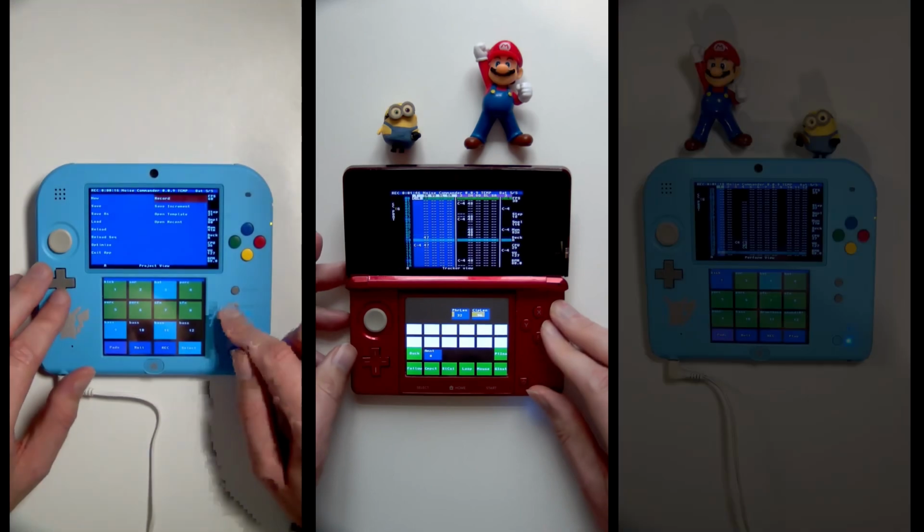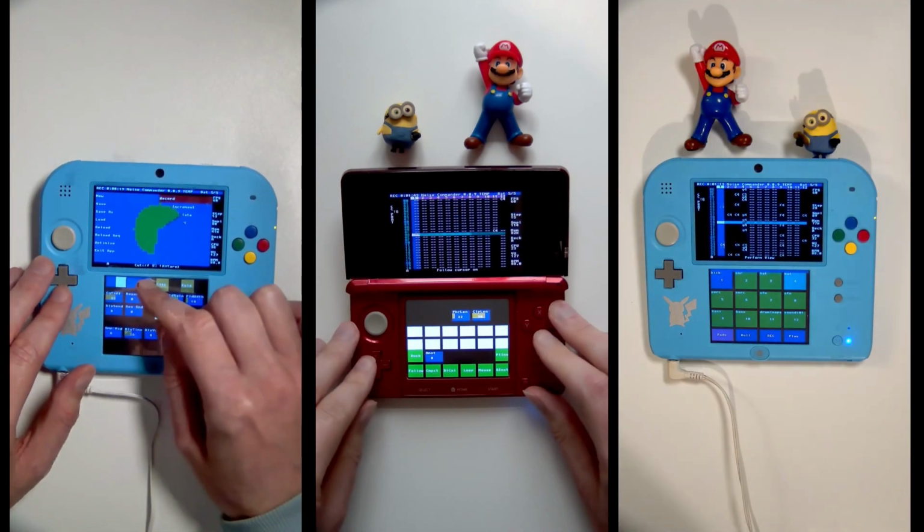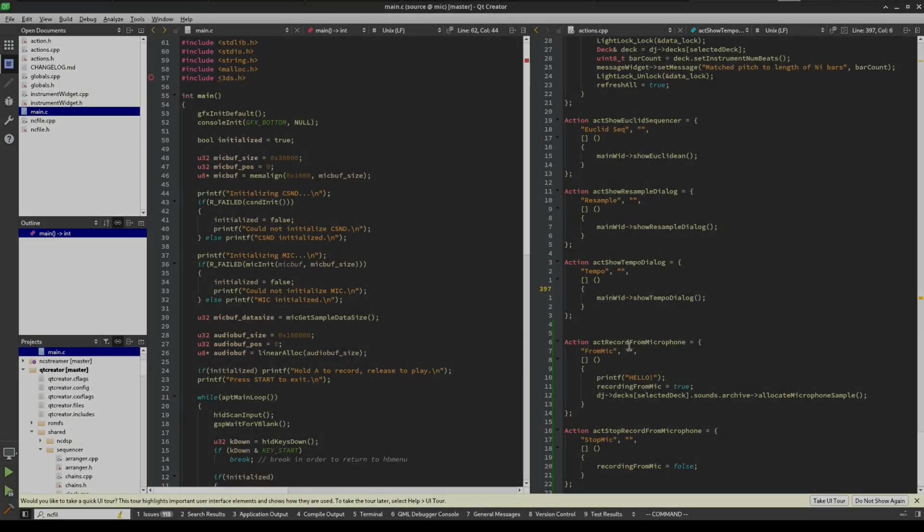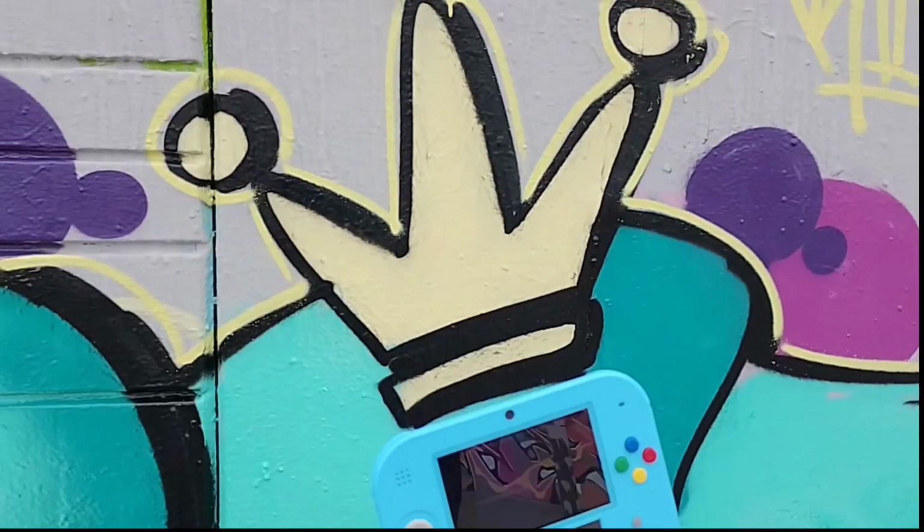Here I document the progress of my homebrew beatmaking app for the Nintendo 3DS and 2DS that I develop. Think DJ mixing of tracker-style sequences with groovebox features such as probability and Euclidean rhythms.